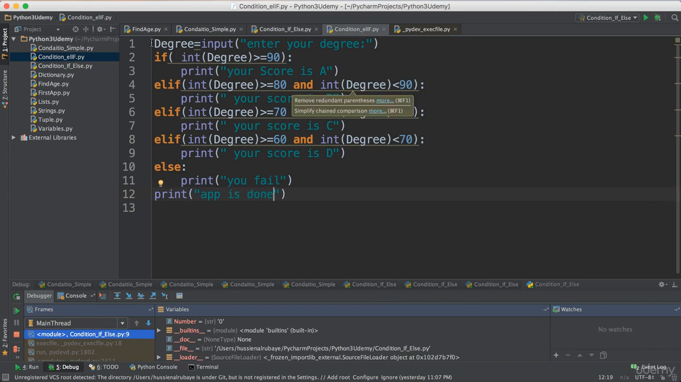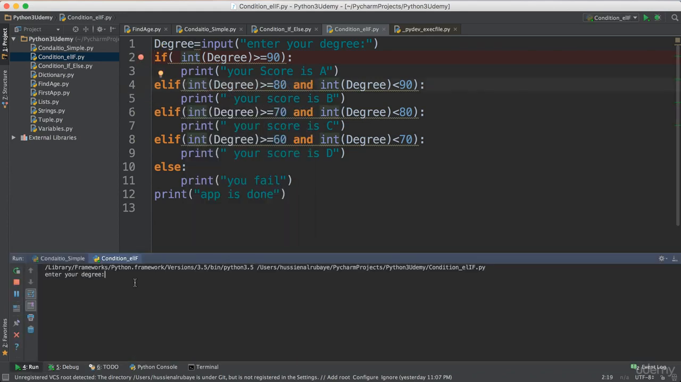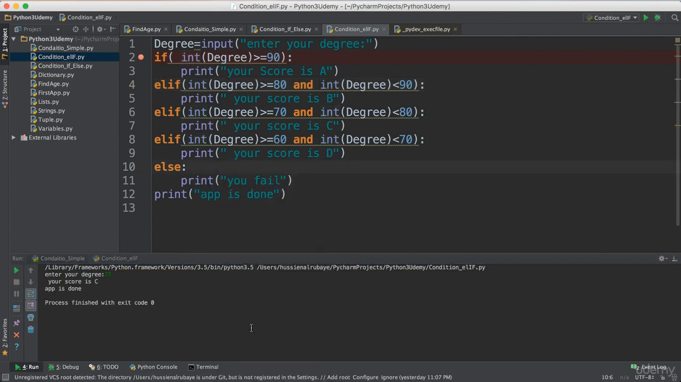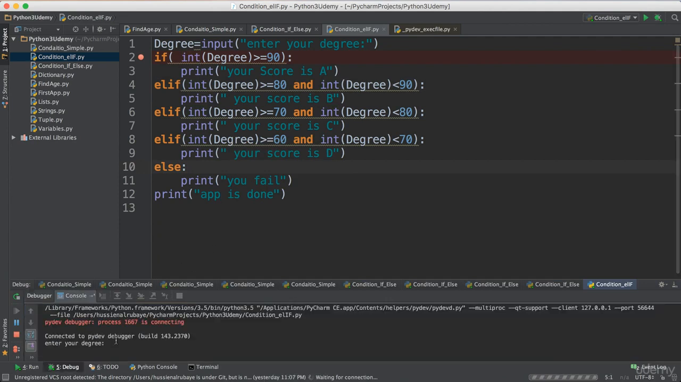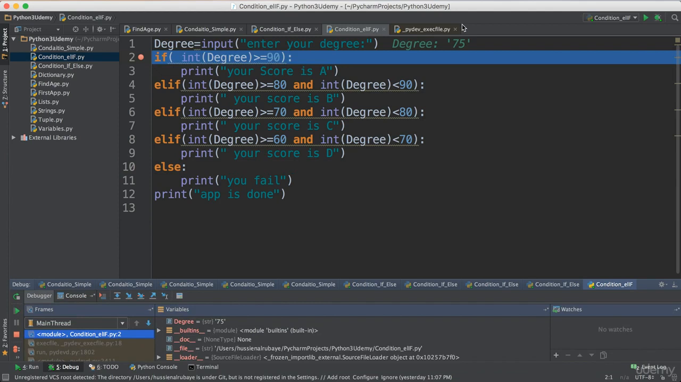So now let me think about some conditions. Let me just add a breakpoint and try to run it. If I enter it, enter your degree. Let me say I have 75. Okay, enter. It will just show me the result, your C. But I want to debug it. I will enter 75 now. There you go. So the input is 75.